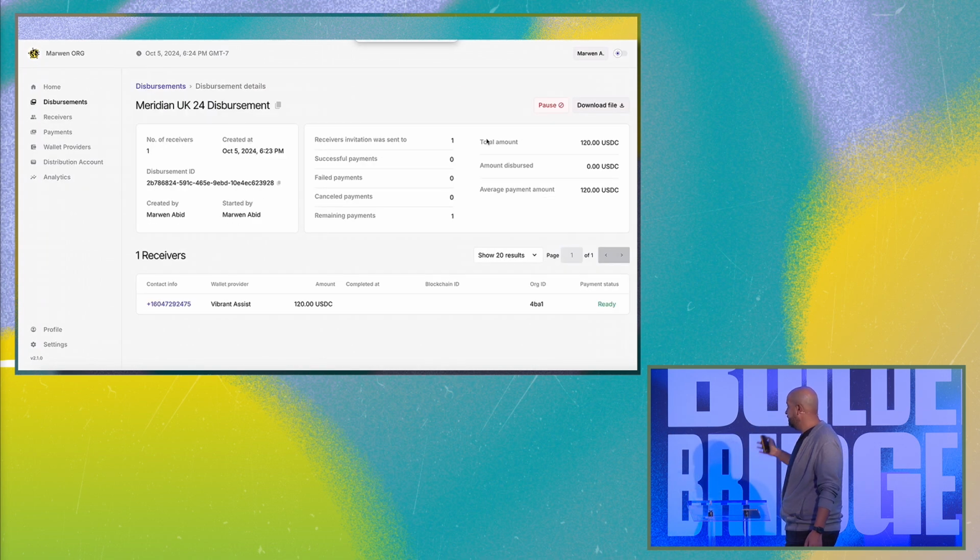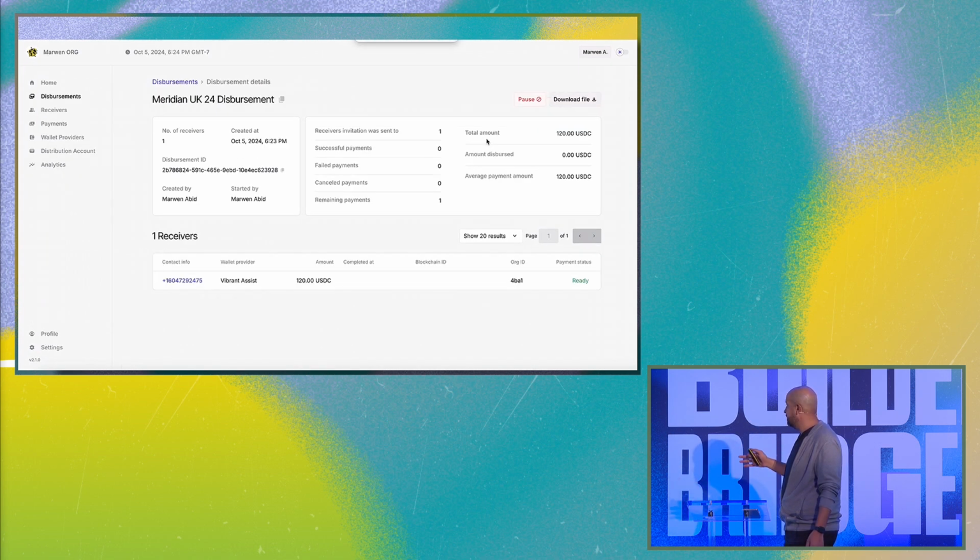And here you can see the screen that shows your disbursement as well as how many receivers and some stats.